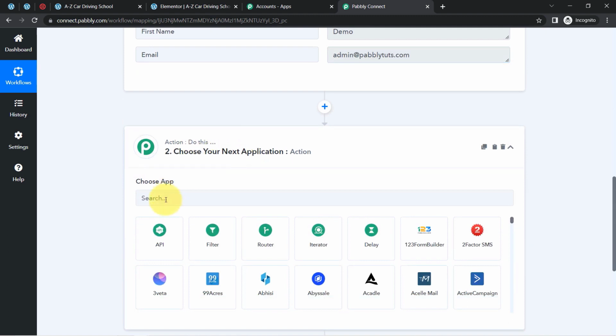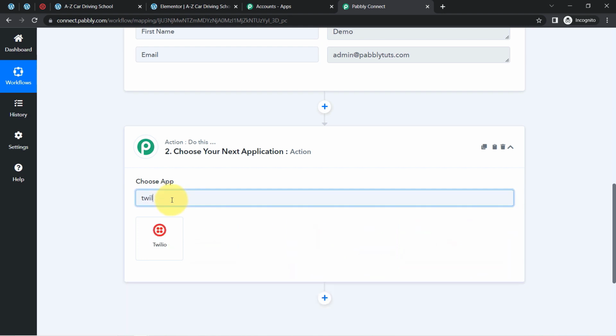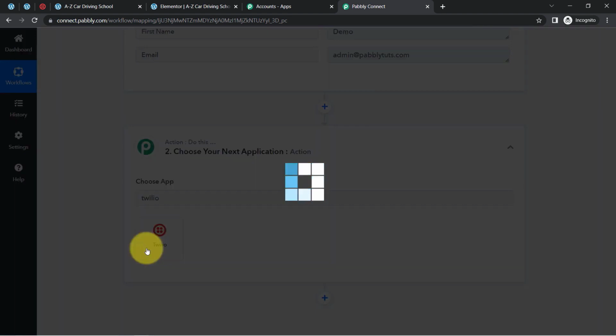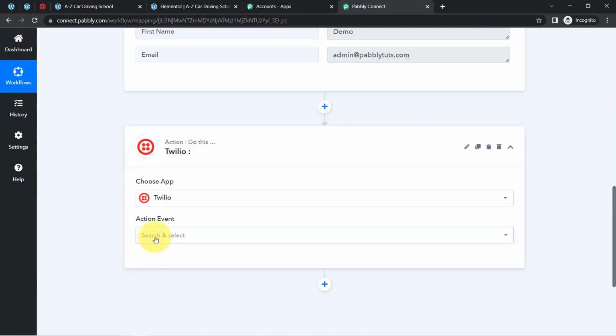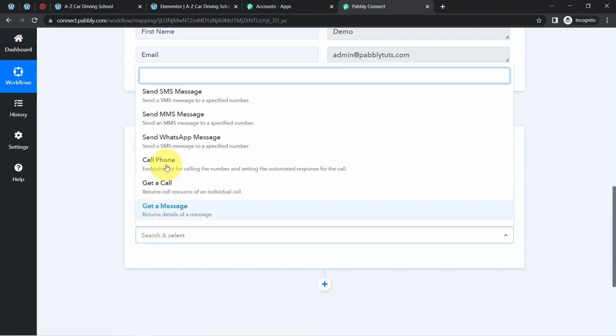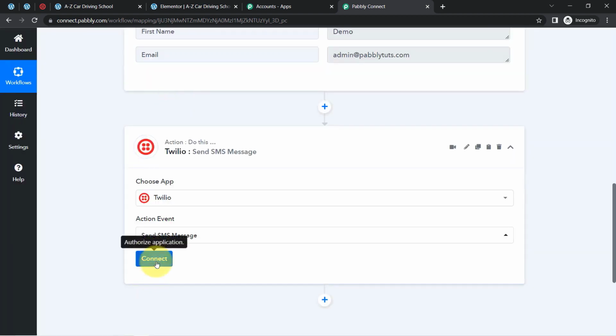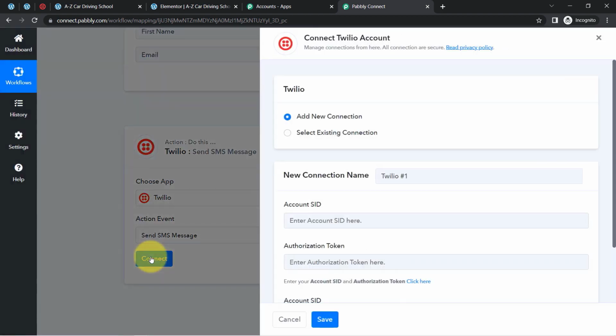Now we are going to move further, and here I am going to search for the Twilio application because I want to get a notification about the same form submission, and I'm going to do that with the help of Twilio only. Okay, I'm going to get the SMS via Twilio only. Now it is asking to select the action event, so I'm going to select send SMS message, and here instead of sending the SMS to the customer, to the person, I will send the SMS to myself.